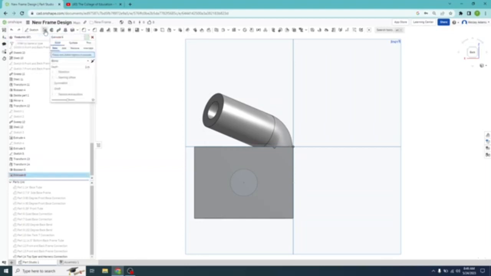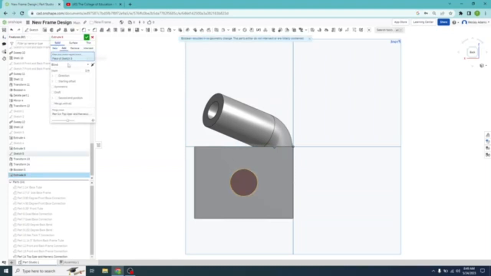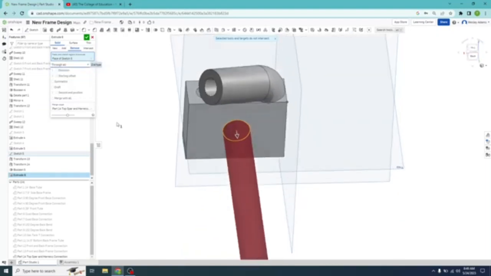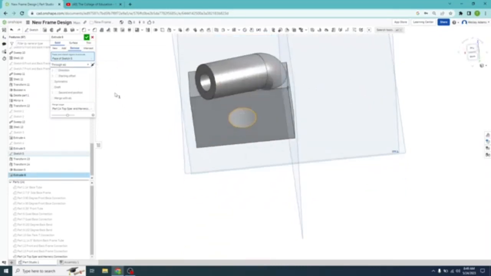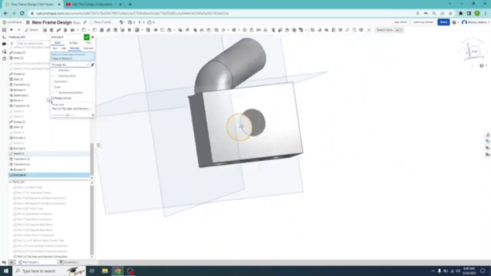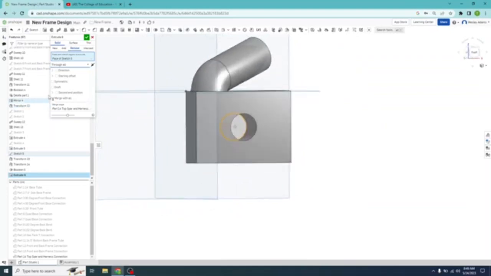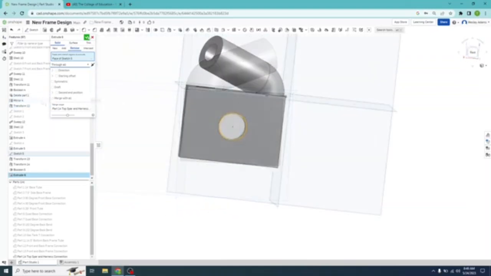Let's go to extrude, solid new, click on this surface here. So face of sketch 5. We want to remove, right? And we want it to go through all. There we go. And let's look at that. That did not go the direction we wanted. Let's see if we can change that and look. Yes. Perfect. So we just had to change that direction. Good. Let's close that out.